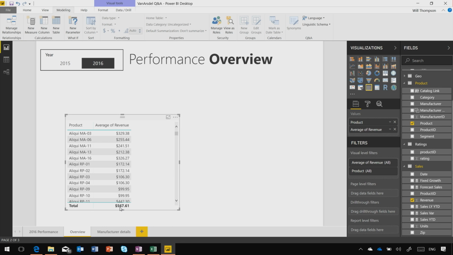It's important to understand the same thing applies with the totals row here. So we're not saying go and sum up all of the values that are in this table. We're saying for all products, what's the average revenue? So the average revenue across all of our different products is $567. So for each of our transaction lines, it's an average of $567. It's not an average of the averages either. So we're not saying take 329 and 255 and 241 and do an average of those. It's an average over all of the underlying rows. And that's a really important distinction to understand.